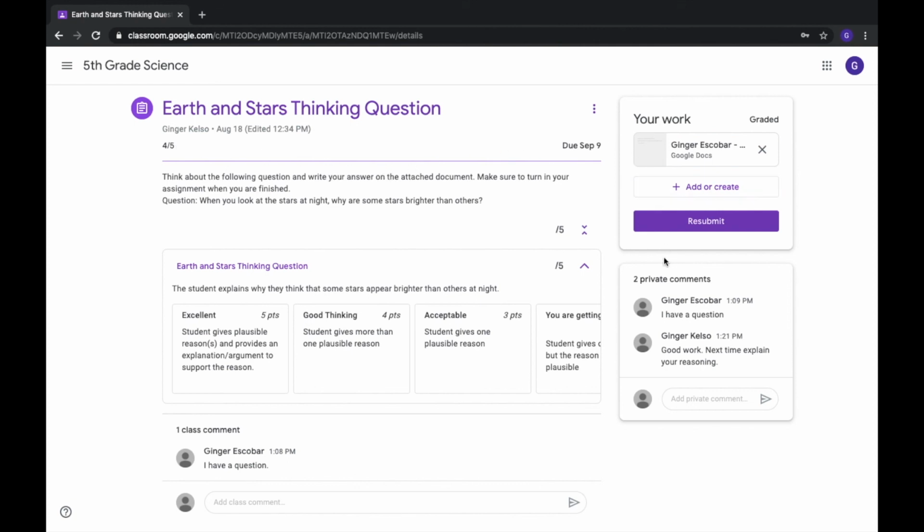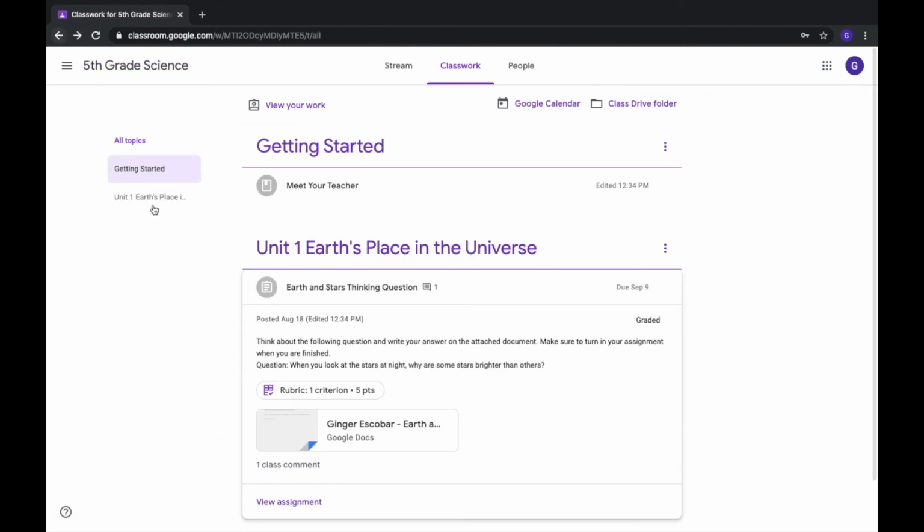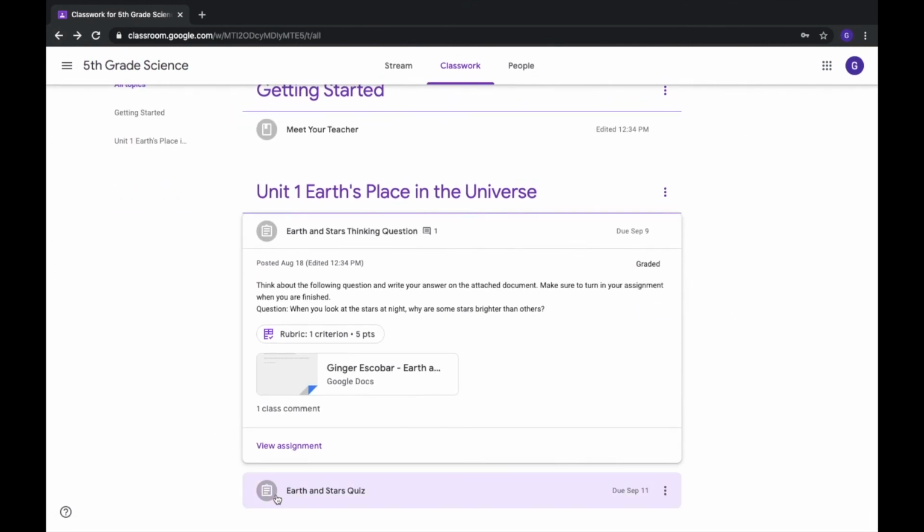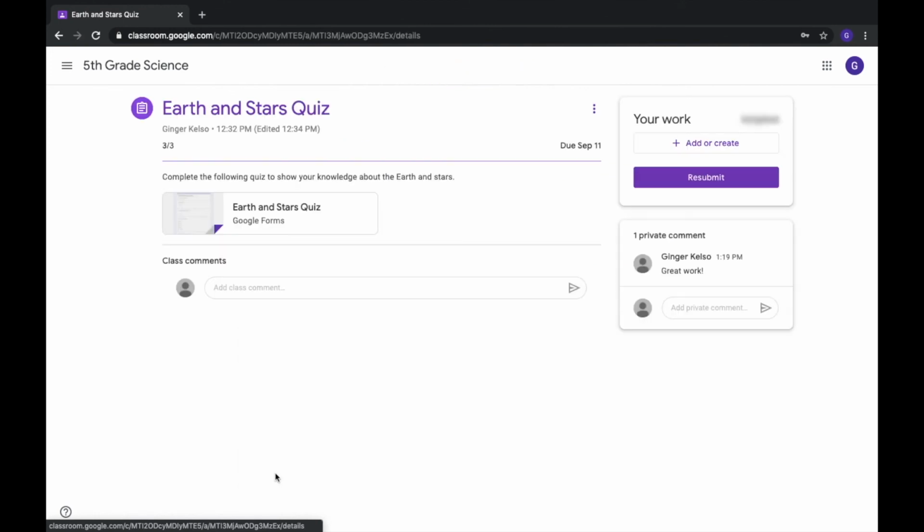And if I go over here, I can see feedback that my teacher's given me. Good work, next time explain your reasoning. The work up here now says graded. That's one way that you can see your grades, just by going back to the assignment itself. And same way with the quiz. If I open the quiz, I can go up here and see that I got 3 out of the 3 points. And it says graded, and the teacher said great work.